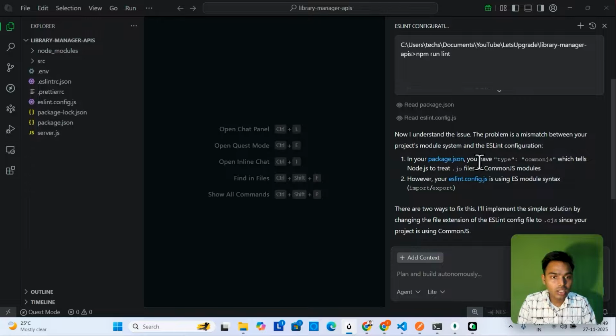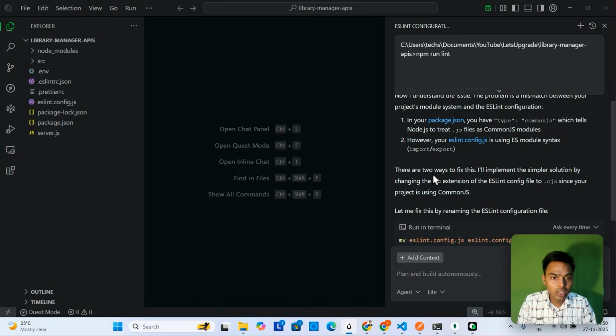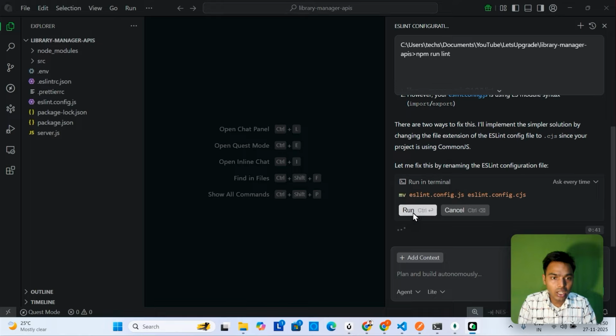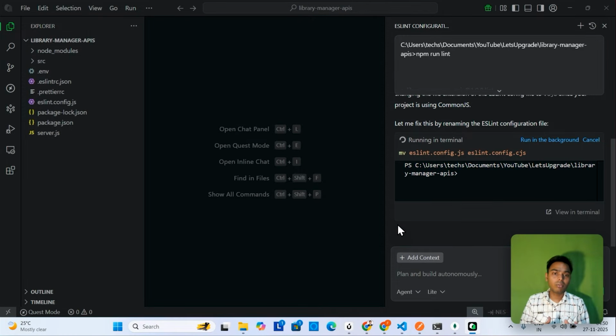In your package.json, you have type CommonJS, which tells Node.js to treat .js files as CommonJS modules. However, your ESLint config is using ES module syntax. There are two ways to fix this. I will implement a similar solution by changing the file extension of the ESLint config file to this one, since your project is using CommonJS. So run this one. It will run and fix our issue.